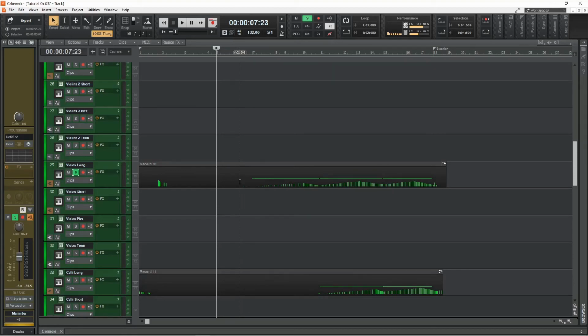So the violas and clarinets are sustaining, and I use the modulation wheel and volume automation to slowly fade them in to minimize the abrupt attack. Let's hear what this sounds like in context.